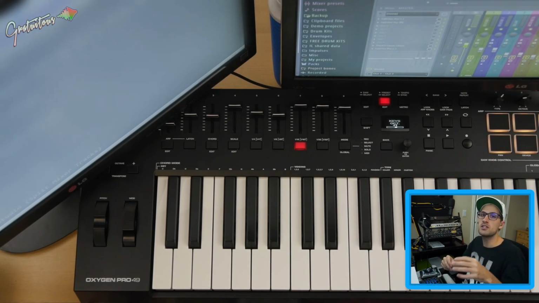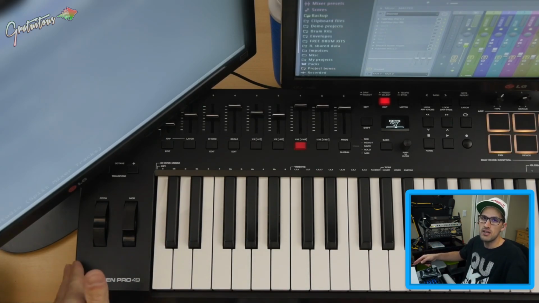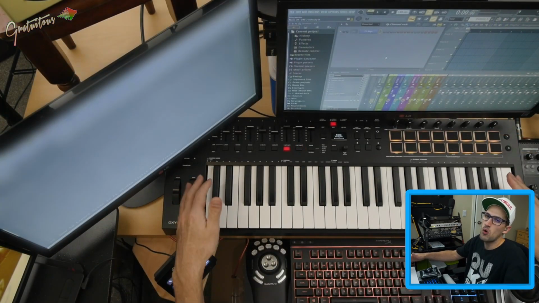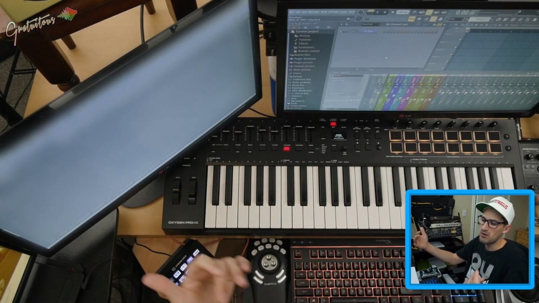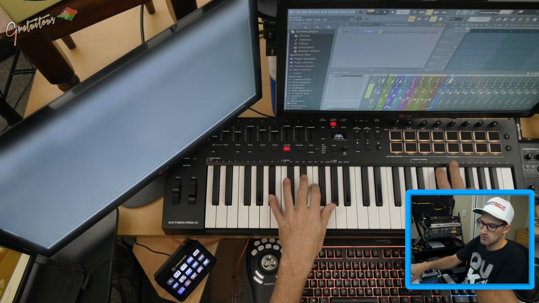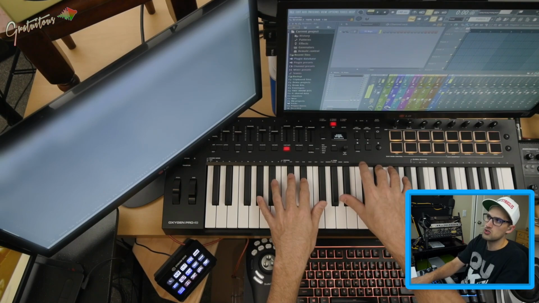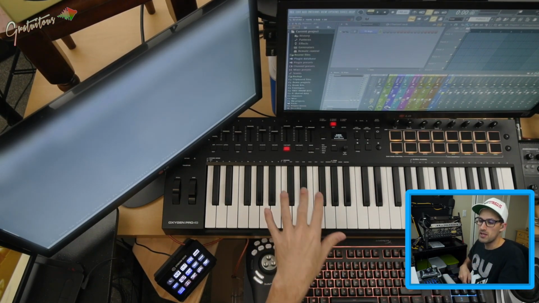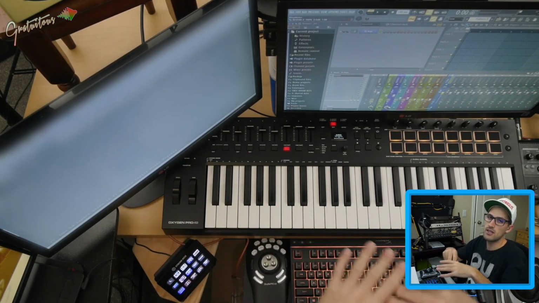Now, the next step is to get a MIDI keyboard. This is the M Audio Oxygen Pro 49. I always like a 49 key MIDI keyboard. A lot of people think that, oh, I'm not going to have enough keys to play, but check this out. So again, if you're looking for a MIDI keyboard, a 49 key is like the sweet spot.